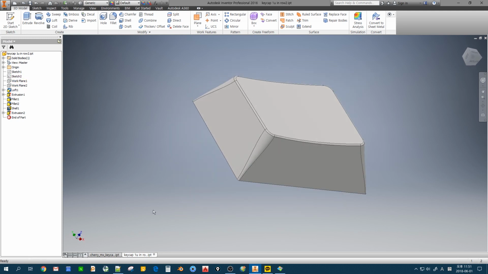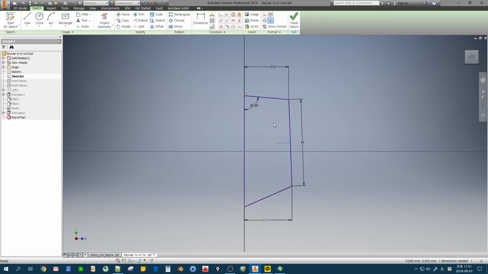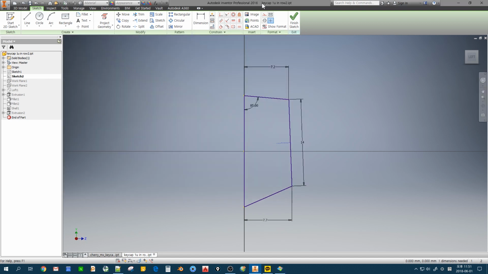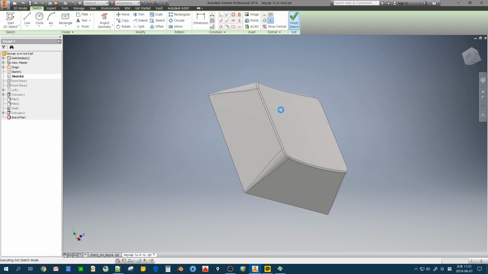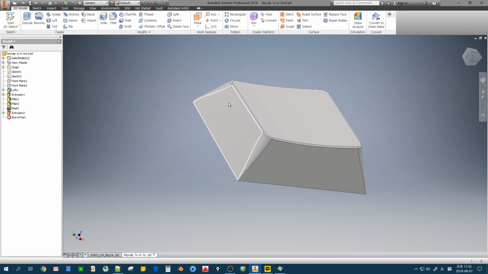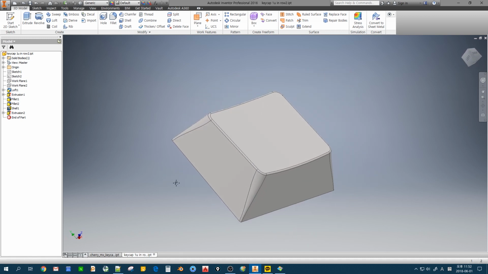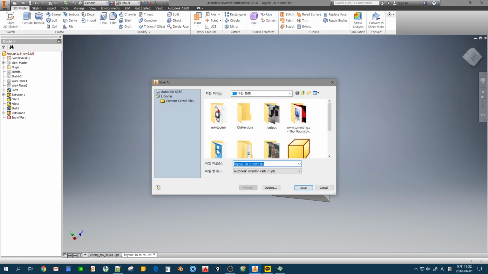If you want to change the profile, double click sketch 2 and change the size of this, like 6.2, 7.0. Here, 6.2, 7.0. Finish. The profile is changed. That's it. Let's save as 1.5 unit in row 3. Save.